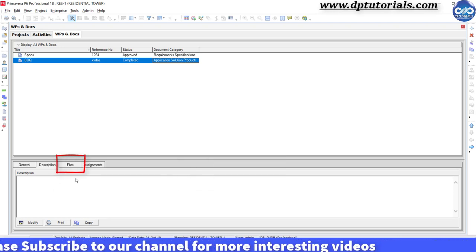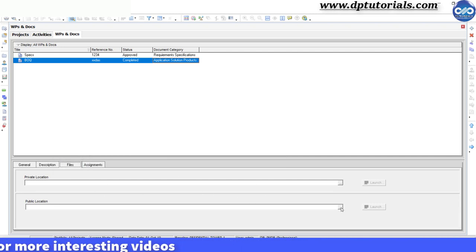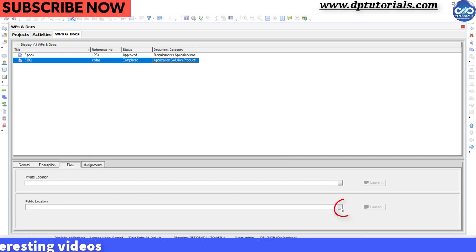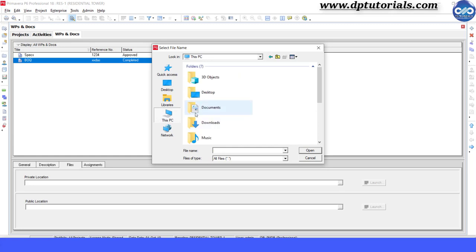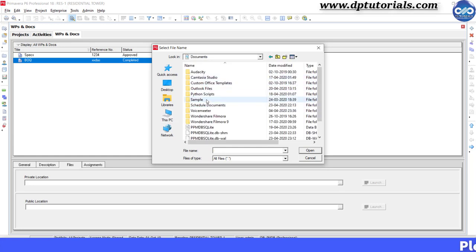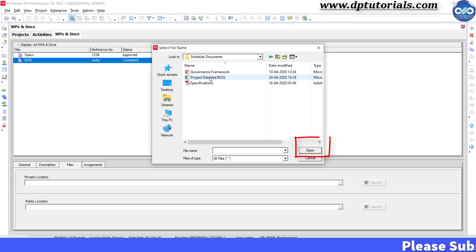In the files tab, you can assign a document using either the private location or public location. Just click on this button and browse the file from your local drive that you wish to add to P6. Click Open to add this selected document.